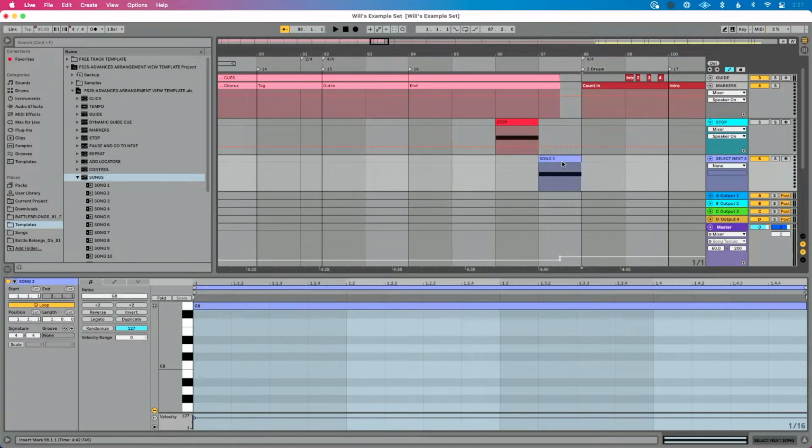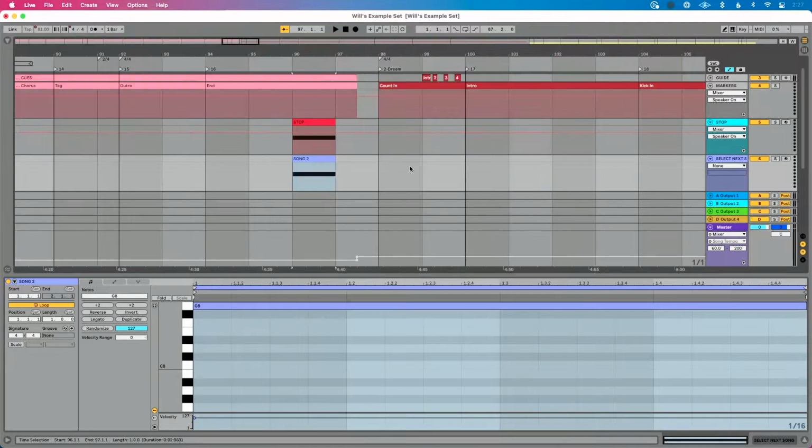So in this MIDI clip here, I've added G8 MIDI channel 16, and it's mapped to locator 2. Now I'm going to scoot this back a little. I'm going to remember to unmute my stop clip, so that it's ready to go.